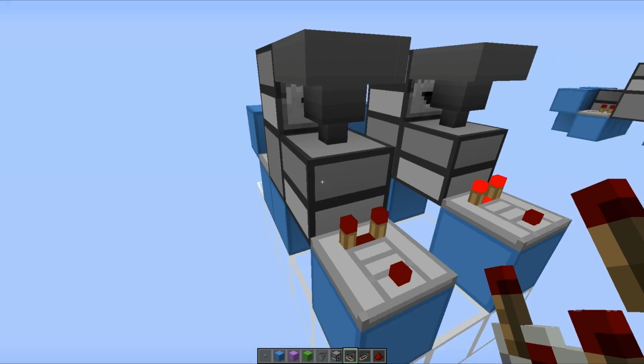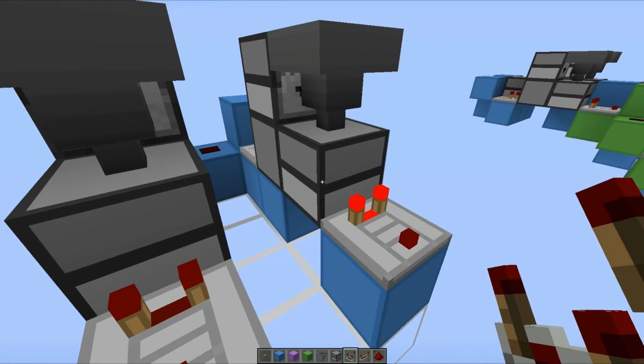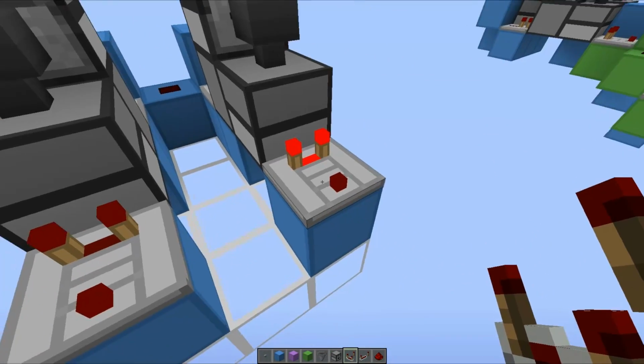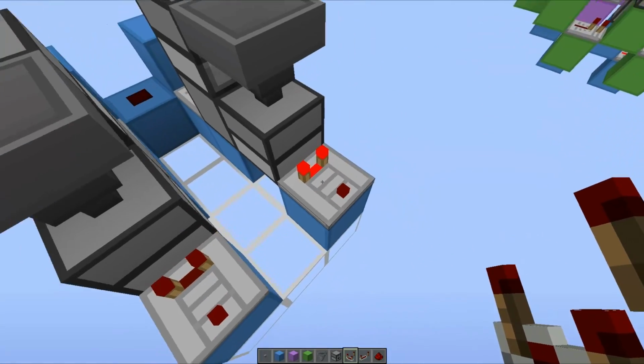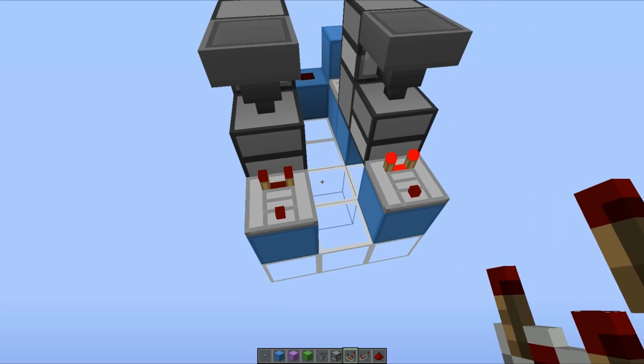Now just to clarify, you want your first item to be in this first dropper here, and then your second item, it needs to be in this second dropper here. So then if you take comparator outputs out of both of those droppers, you should see that one of them is on and one of them is off. Now that is pretty essential.